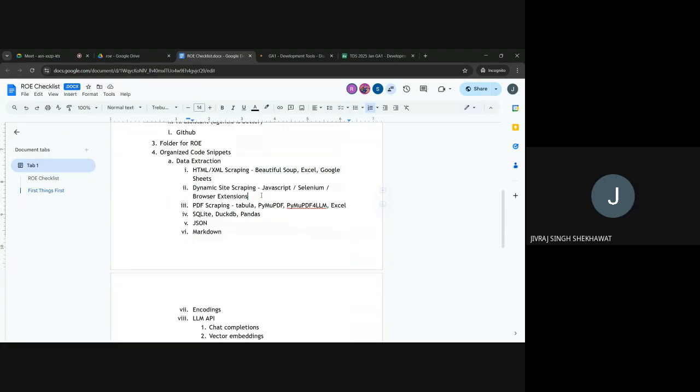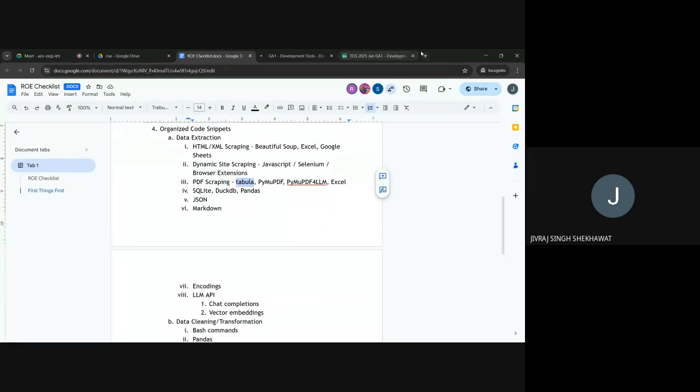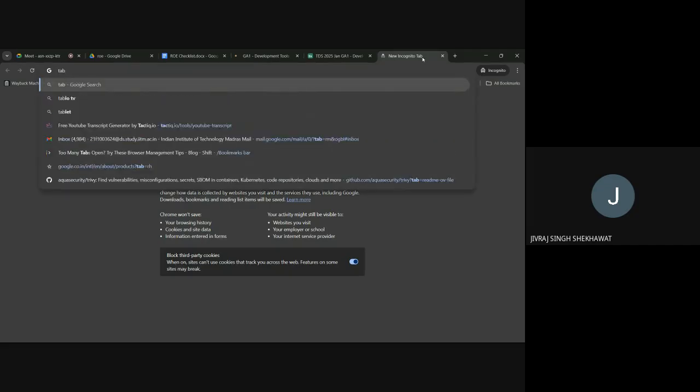And then for dynamic websites, as I told, JavaScript would work, and Selenium won't be of that much use, but you can have a look at it online. And then browser extensions, a few browser extensions also help you to scrape data. And then for PDF scraping, just keep some code for the Tabula module.